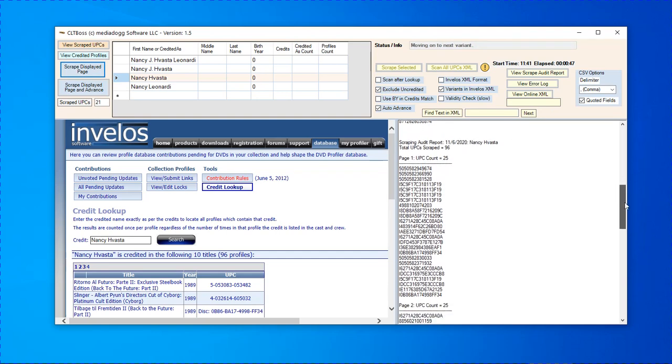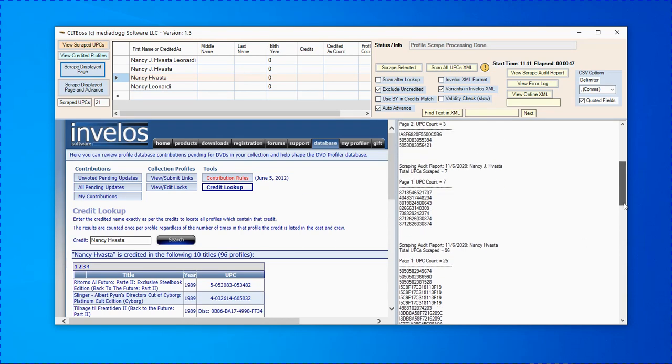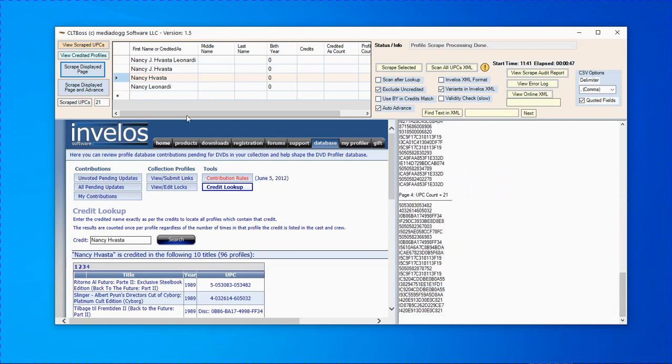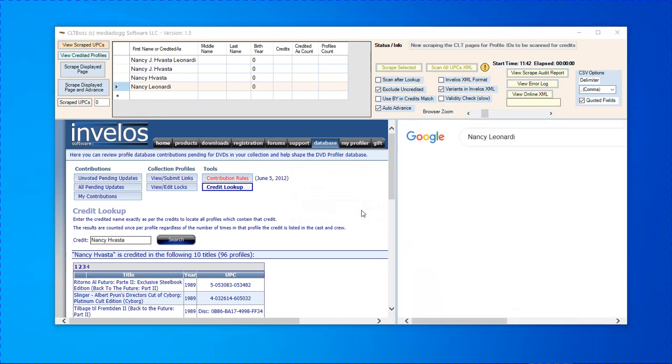Okay, let's see what we got. All right, so we do have 96 UPCs scraped, expecting 96. That's 3 out of 4 so far, so let's keep going. And if we get this next one, we should be prepared to go ahead and do a consolidated scan for the XML credits.